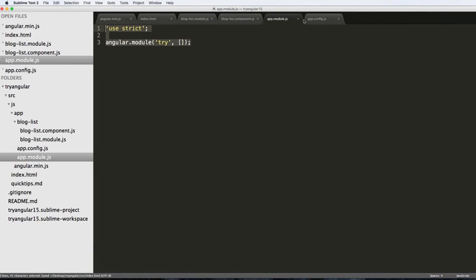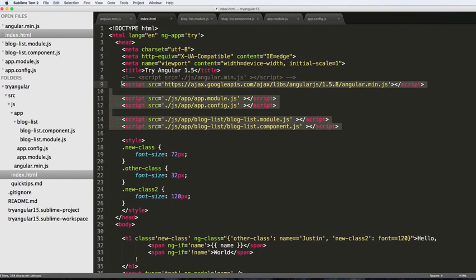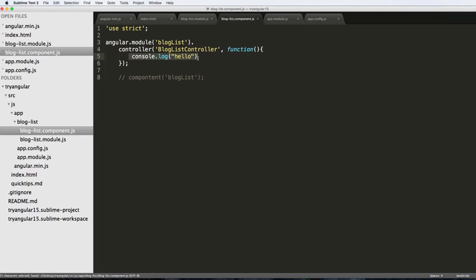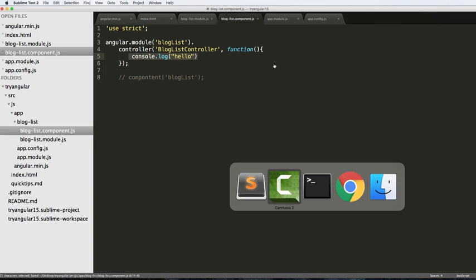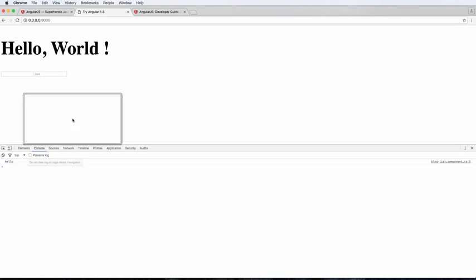And now back into the app module. Now we can actually put in blog list inside of those brackets there, just like that. That's all we have to do, especially because now it's on our actual index file. Things are looking good. We have our blog list, and what we should see when we refresh the page now is something saying hello. So let's go back into our terminal and refresh. And now in our console, we see hello. If I refresh, it says hello.